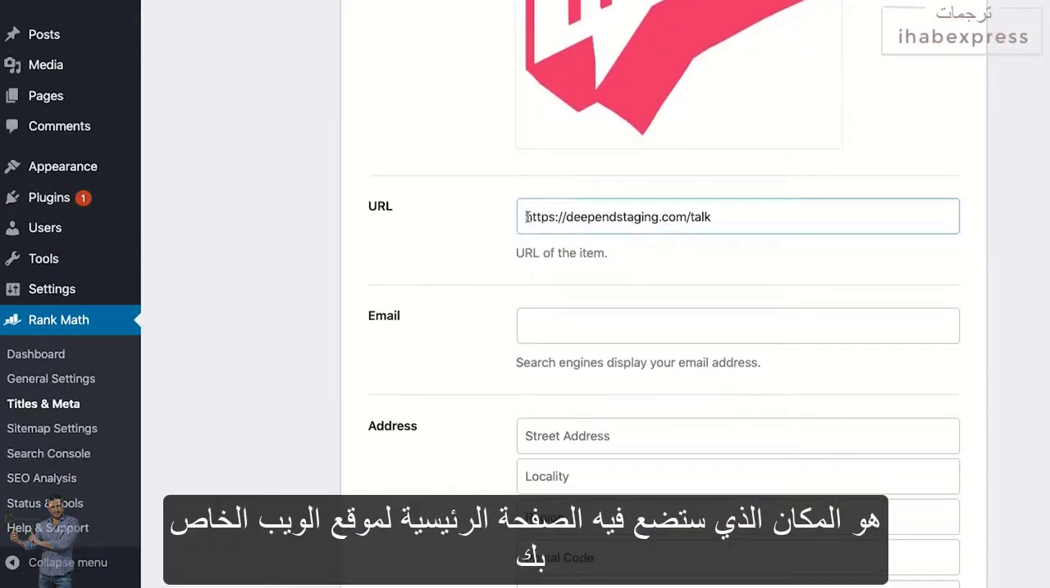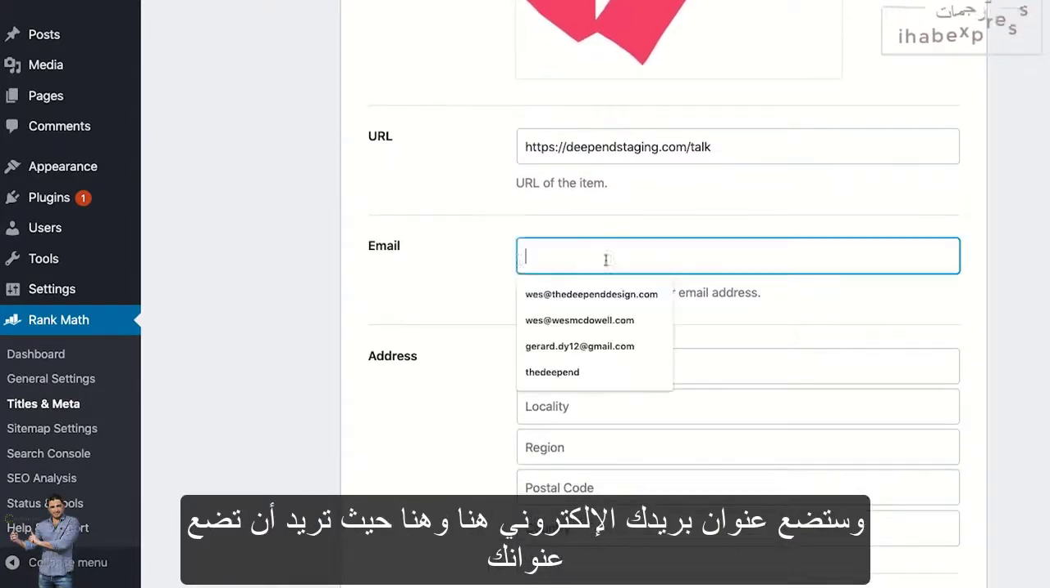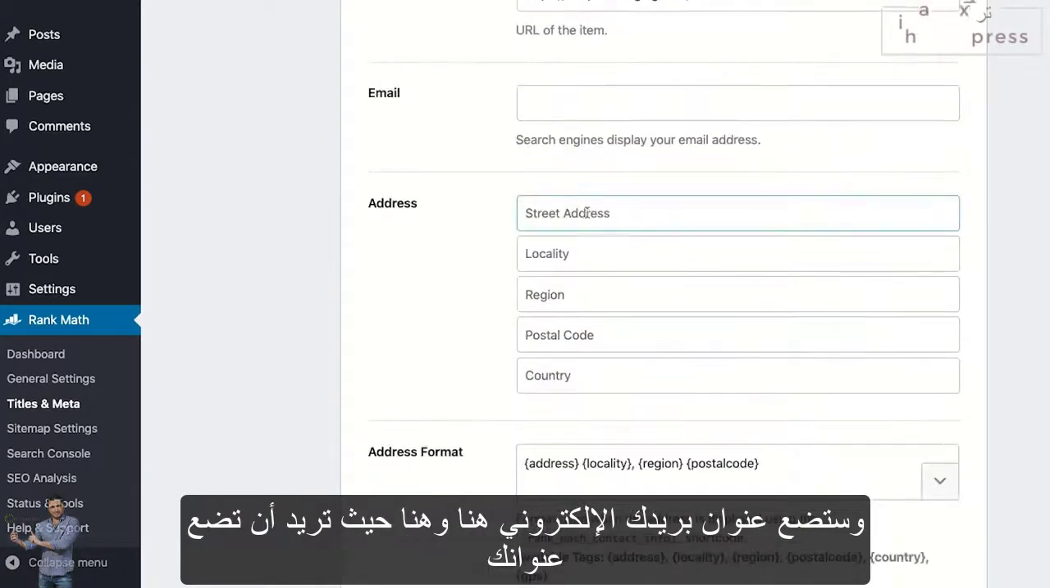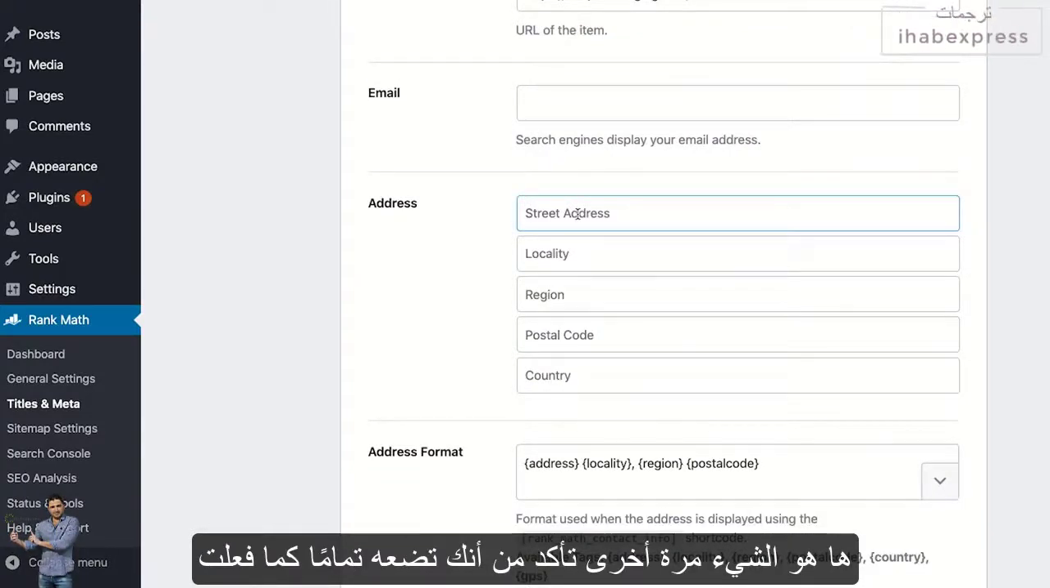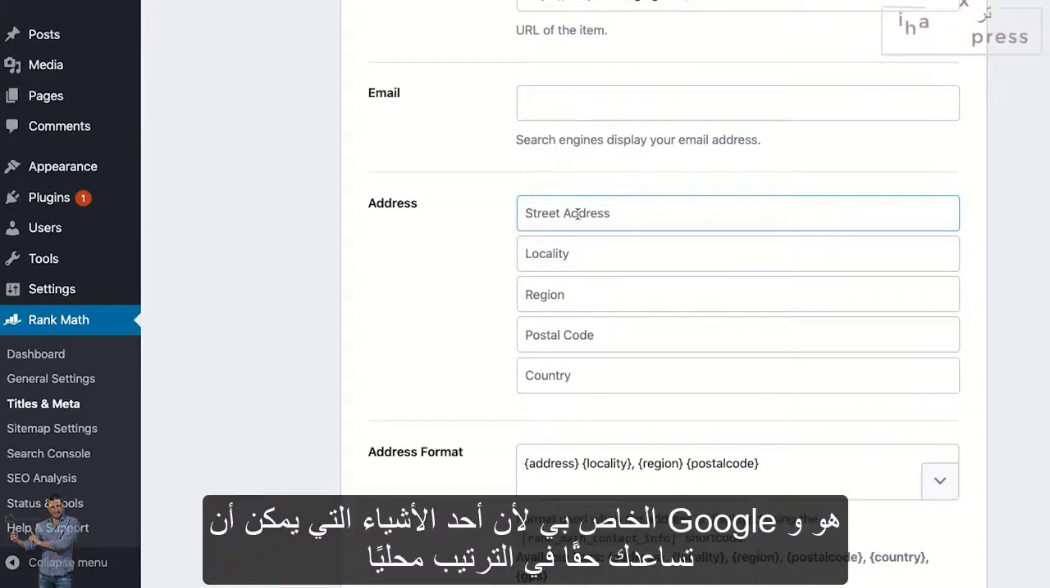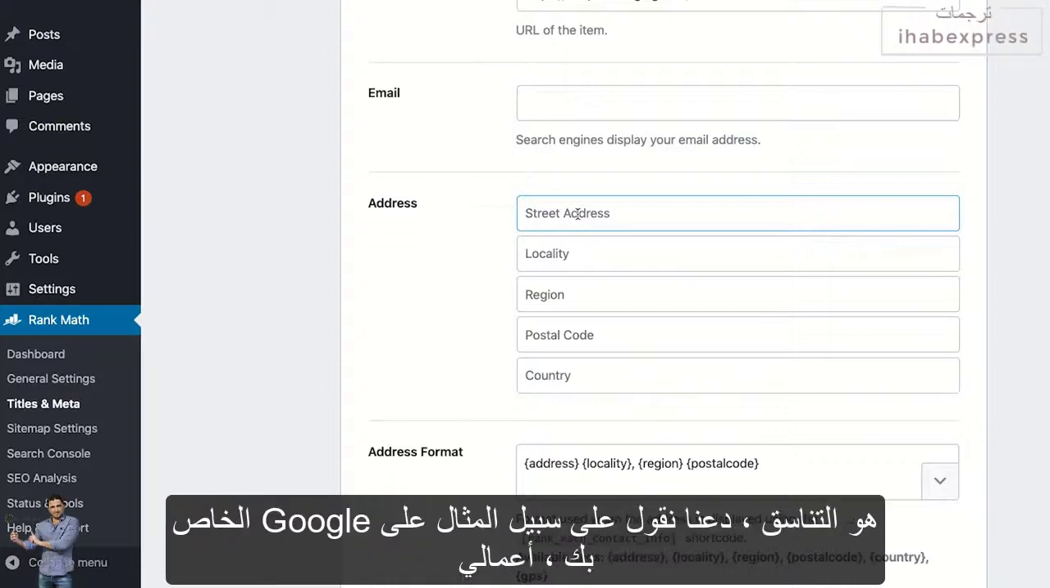And so this is where you would just put the homepage of your website, and you would put in your email address here. And here is where you want to put in your address. Here's the thing. Again, make sure that you're putting it in exactly as you have it in Google My Business, because one of the things that can really help you rank locally is consistency.